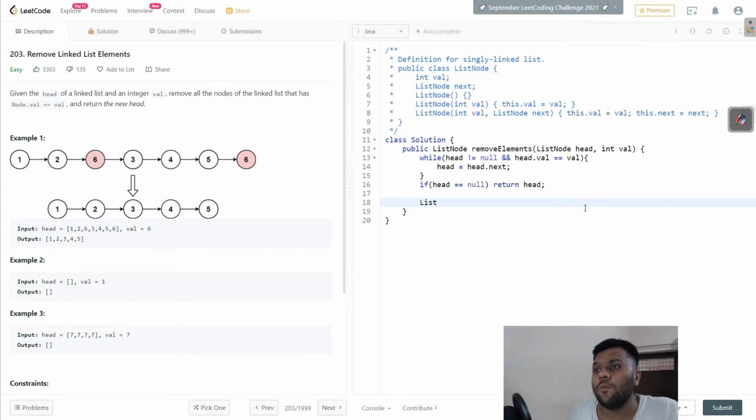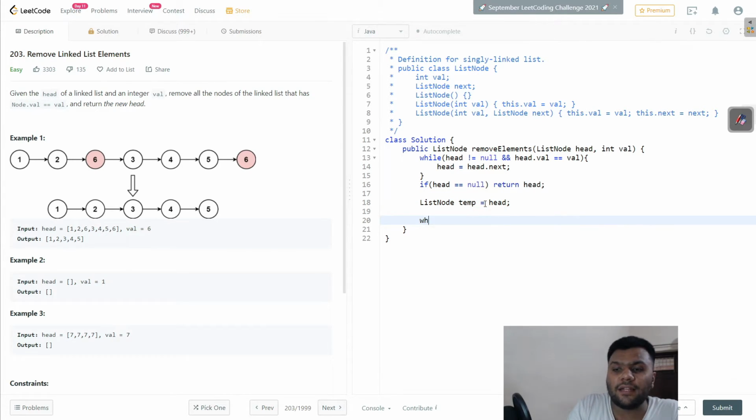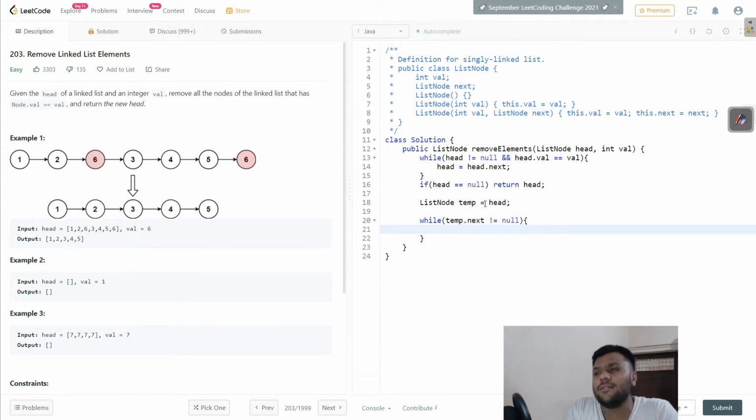I will simply say ListNode temp. My temp is pointing at my head. And I will run a while condition: run it till my temp dot next is not equal to null. Why temp dot next not equal to null? Because I don't have to check from my head, because my head already checked that the values are the same. Why should I do it from over here? Does it make sense to you?